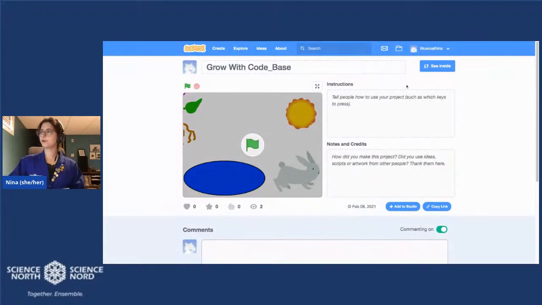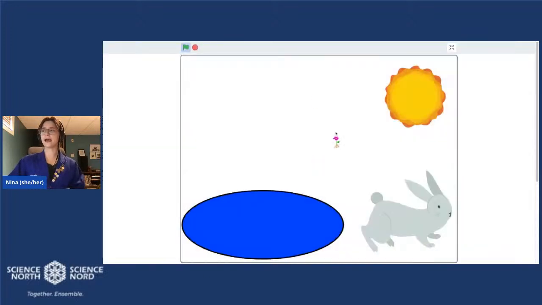So I'm going to switch over again to the end result of what we're going to be building today. The program that we're going to be building today using Scratch is going to include a little plant sprite that follows the mouse. You can see when I move my cursor around, I have a little teeny tiny flower that follows it. And when that flower sprite touches water, the sprite gets bigger. And when it touches sunlight, it gets bigger. But when it gets touched by our consumer, our rabbit, it gets smaller.